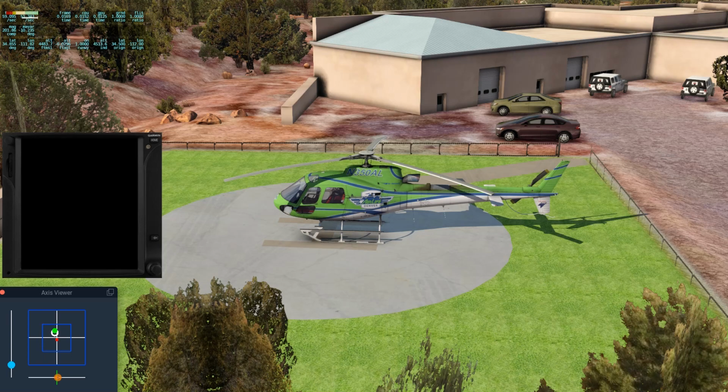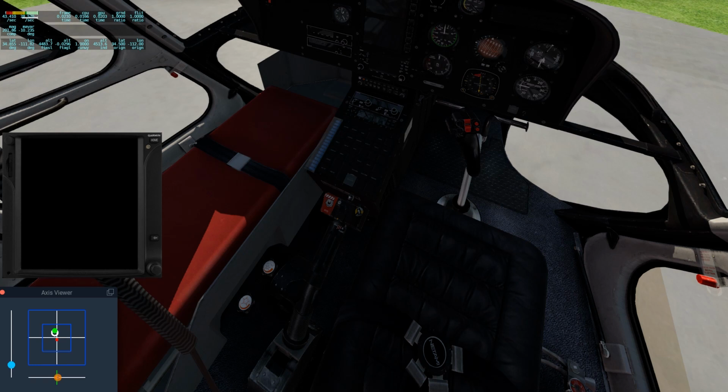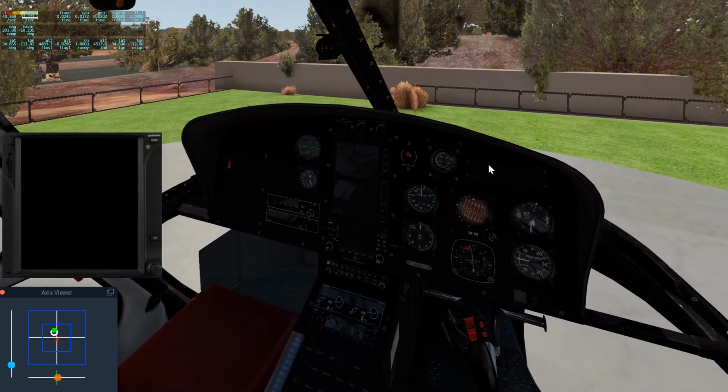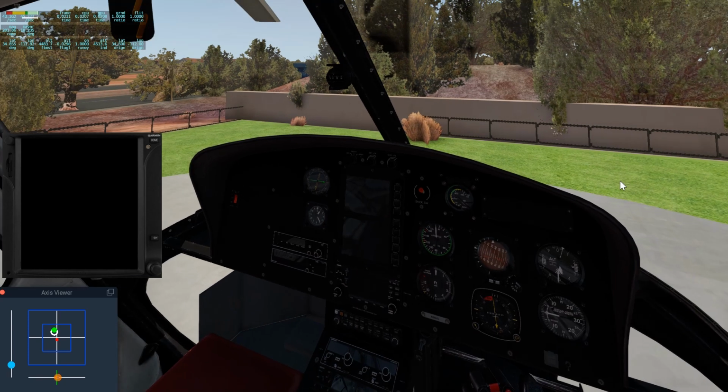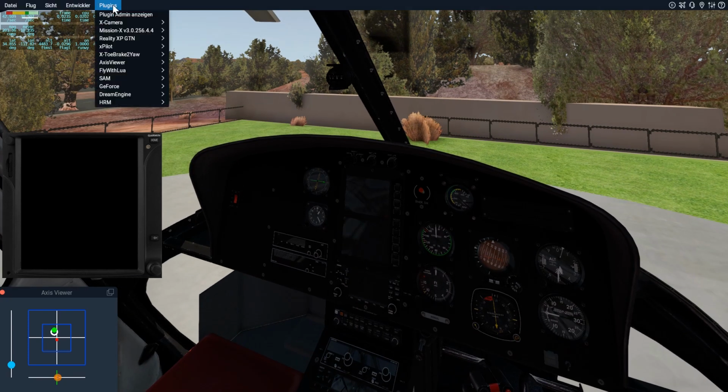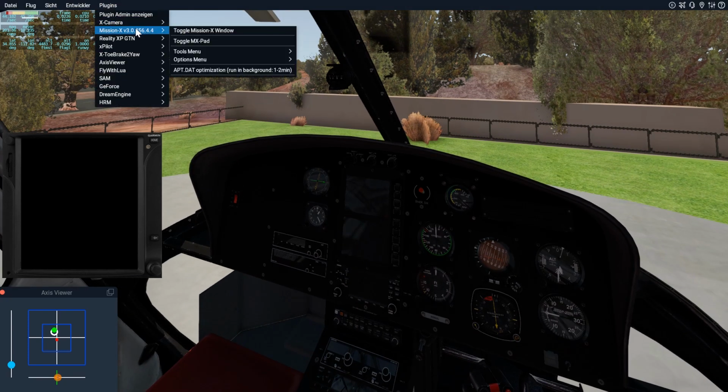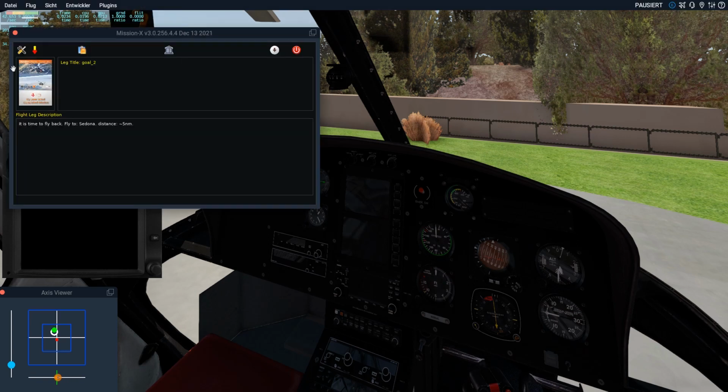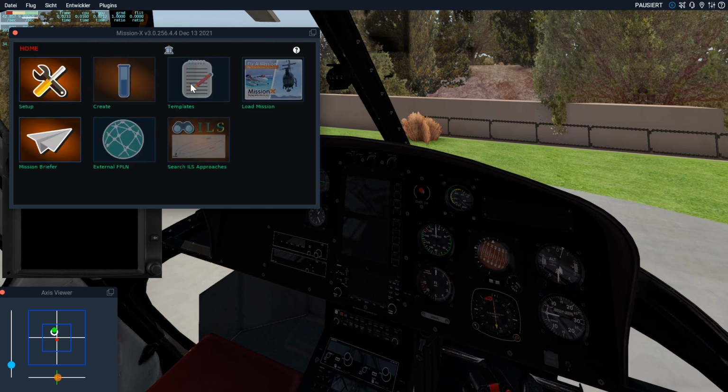Alright, so here's what you do. Let's jump in the chopper now. It's cold and dark, as it would be, and then you go up to plugins, you toggle the Mission X window, and then you can go to the home screen, choose templates. There's something with the pause button.